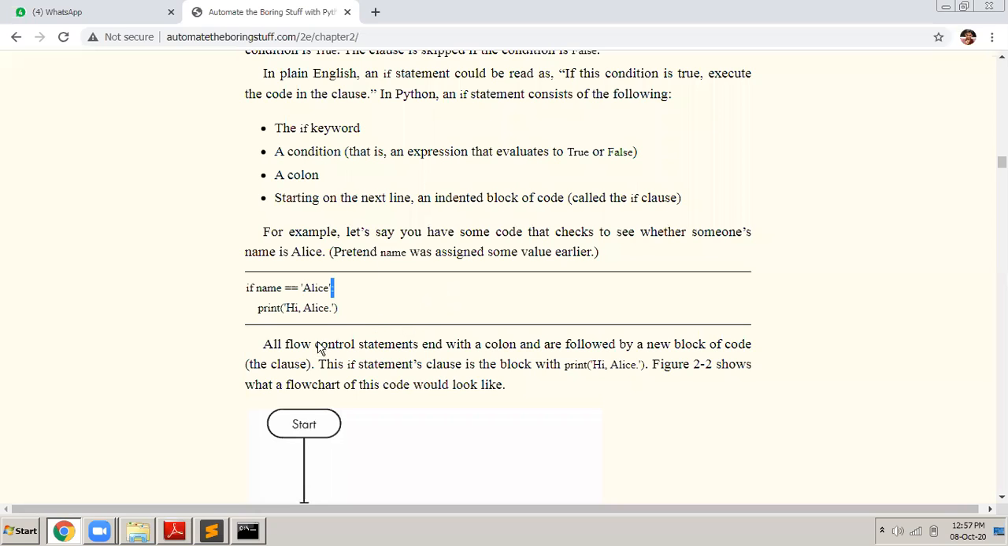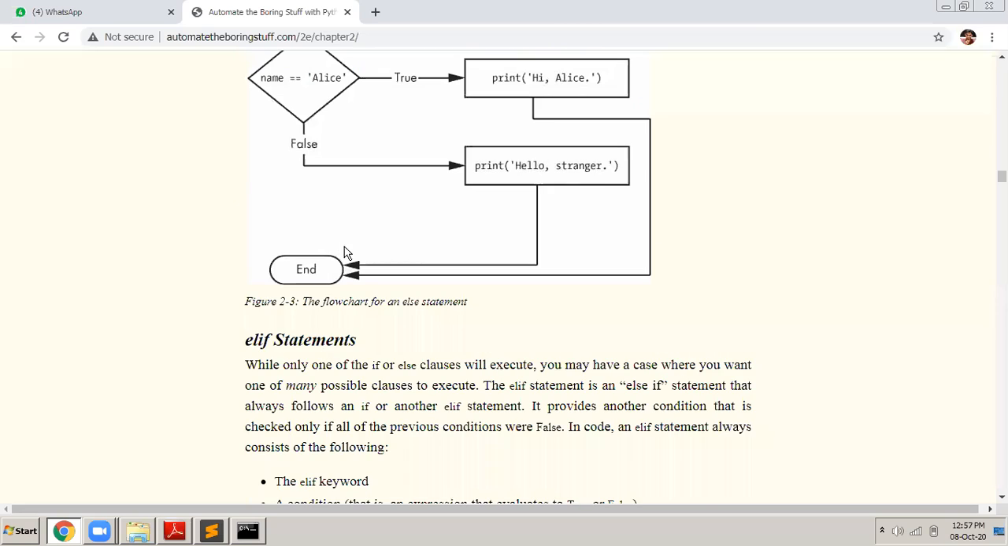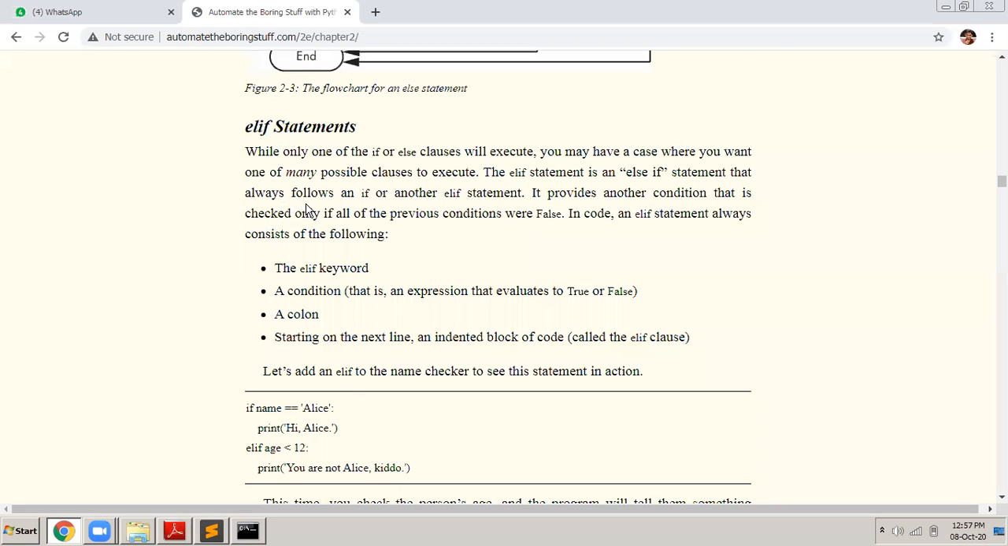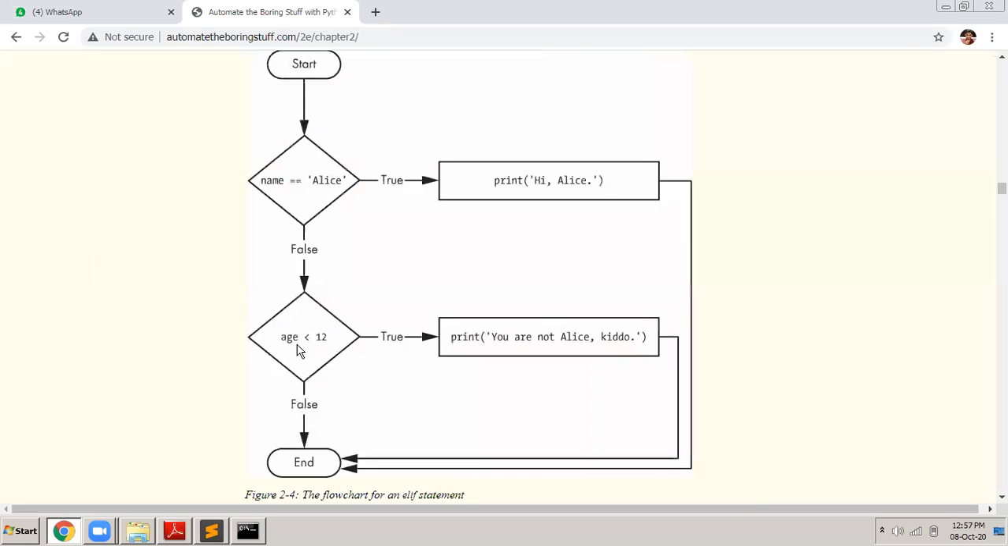Okay, so this is an example of an if-else statement, how to write an if-else statement. Then comes the elif statement, E-L-I-F, which I told you is used if you want to check two conditions, like here: if name is equal to Alice, elif age is less than 12. So multiple conditions, if you want to check like this. Start, check this condition. If it is true, do this. If it is false, check one more condition. If it is false, check one more condition. If it is true, go there. If it is false, go here, like that.